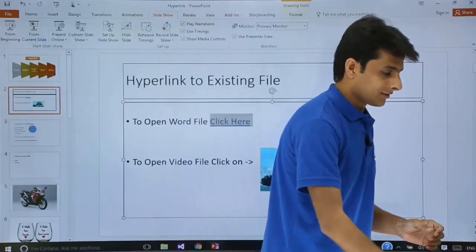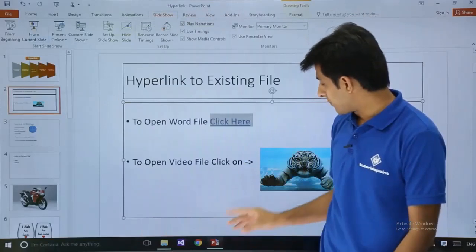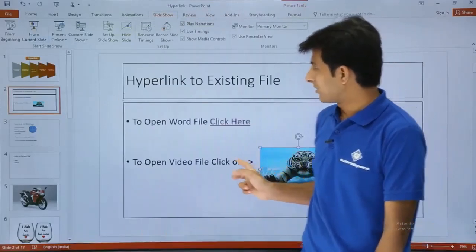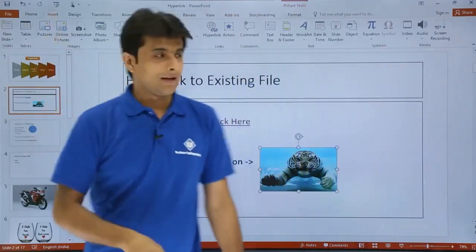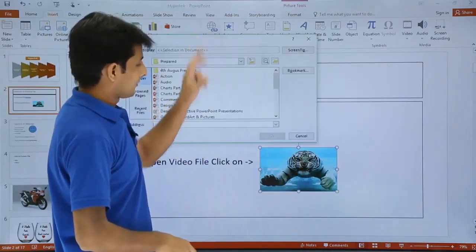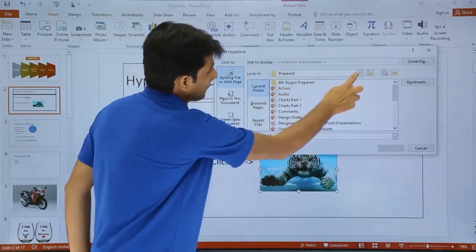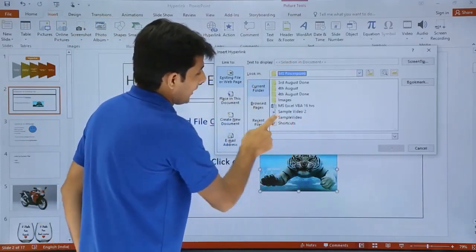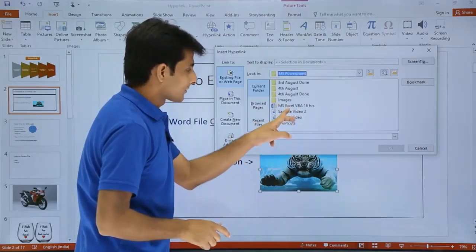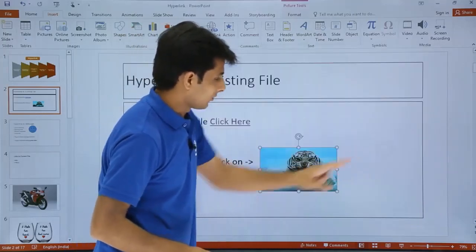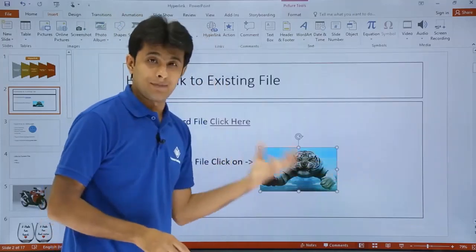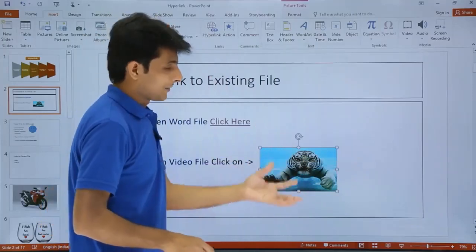Right now I do not have any video file which is open. I'll select this image, the picture, and go to the insert tab and click on this hyperlink. In this place, I'll go to this MS PowerPoint and the sample video 2 file. I'll just click on this sample video 2 file and click on OK. Now a hyperlink is applied on this picture itself.